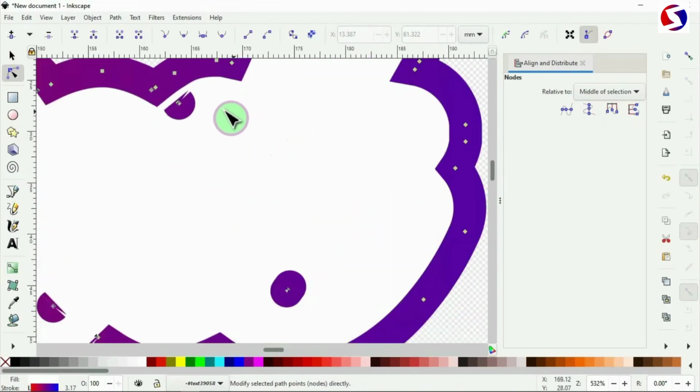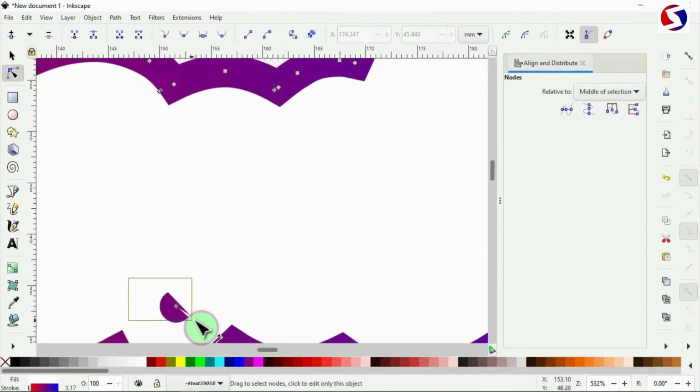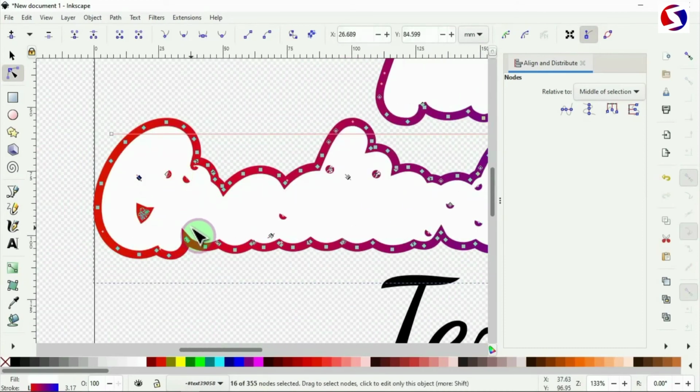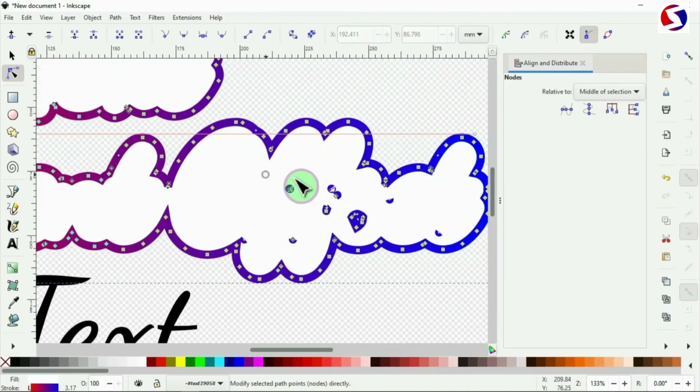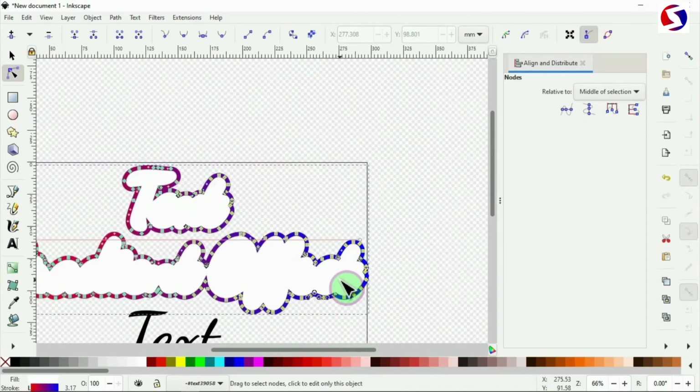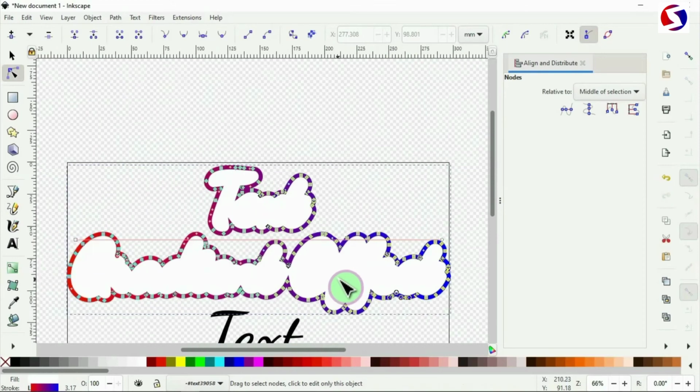You need to zoom properly for you to do this. Then drag over the unwanted nodes, click the delete key on your keyboard, drag over the unwanted nodes and delete. So I need to do that for all the unwanted nodes there. Just drag over it and click the delete key. I think it's looking neat now and perfect. It's well tidied now.